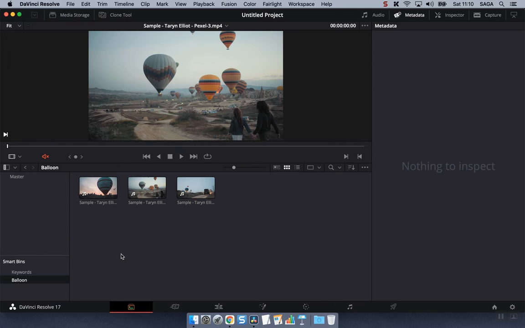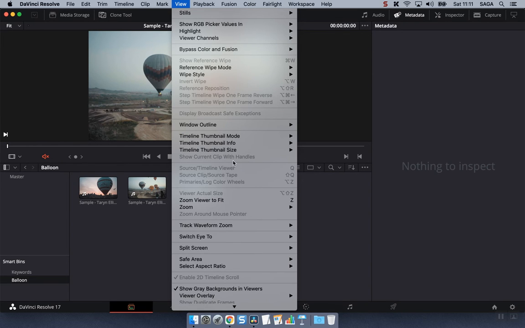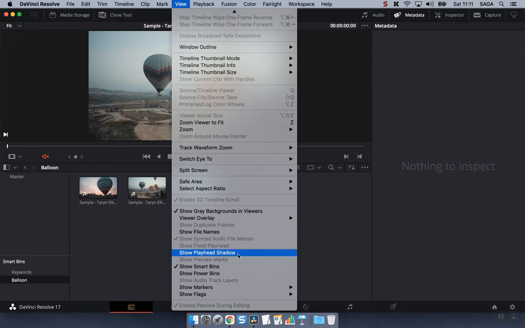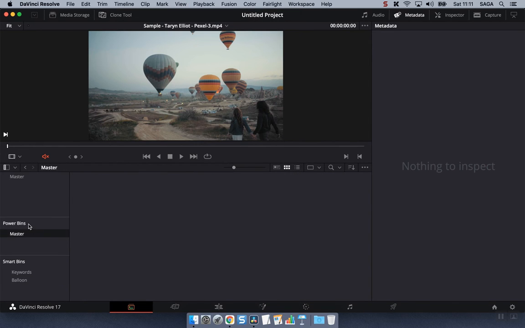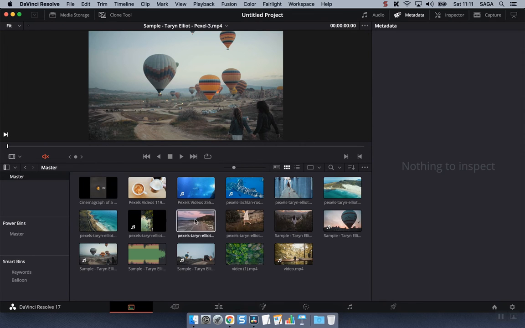The other thing that I want to discuss with you is actually the power bin. You would use it if you have some footage, maybe audio and graphics as well, that you're gonna be reusing in different projects, right? First, what we need to do is make it available here, in show power bins, and right now I don't have any power bins set up, right?